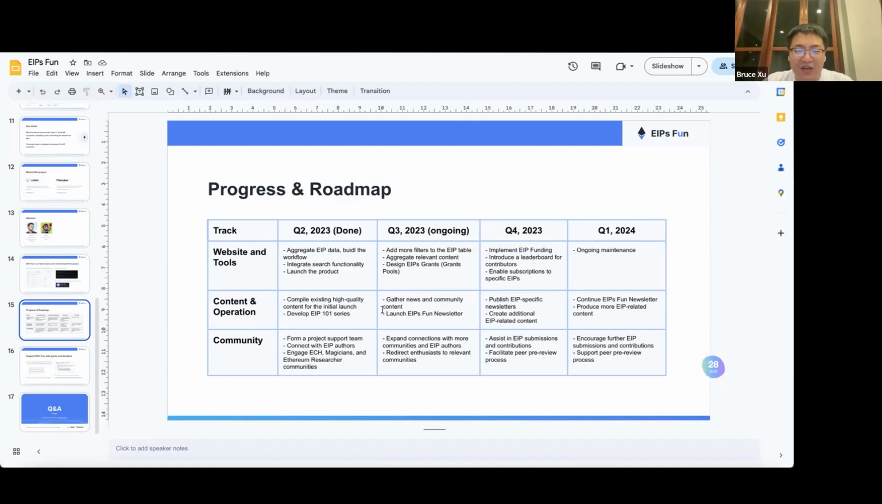Zig. And also we are going to promote this project to help many people know about it and use it, and subscribe to the newsletter to keep updated on the EIPs. Therefore, we need an operator who can manage social media and the relationships with different communities. Some work like that. So if you, or someone you know, is good at that, please reach out to me so we can discuss further.